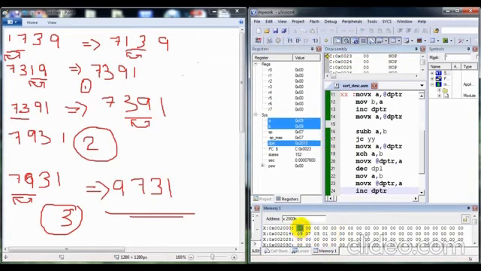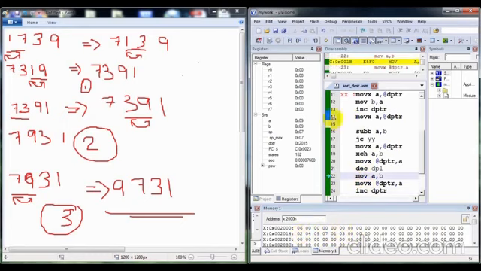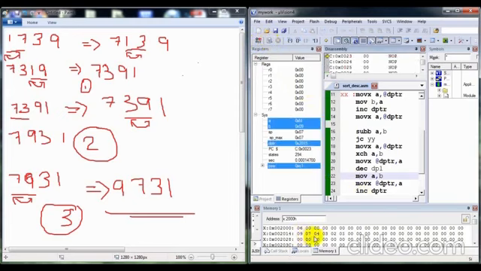We can check another set, 6 numbers. Okay, 2, 4, 9, 7, 1, 3. Okay, 1, 2, 3, 4, 5, 6 numbers. Okay, let's check. We have to first reset it, then run. 9, 7, 4, 3, 2, 1. We have got the numbers arranged in descending order.